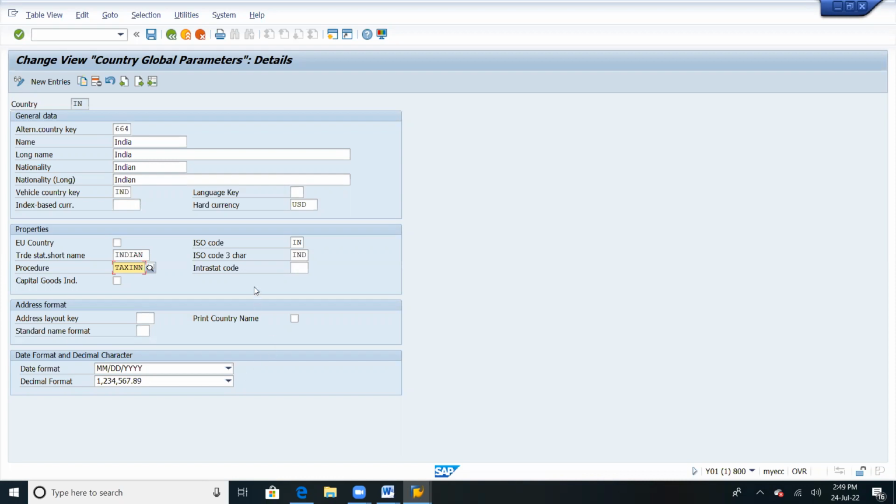Is there also a tax IN, Naveen? No, but the SAP standard provided is TAXINN. Sometimes a user will also create his own tax. Clear? Naveen, that will be the tax IN.